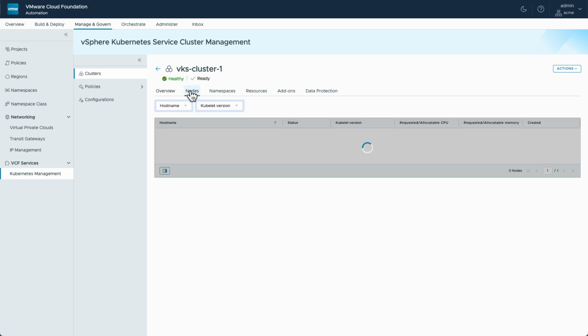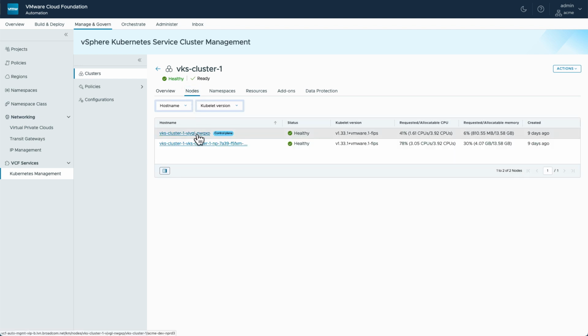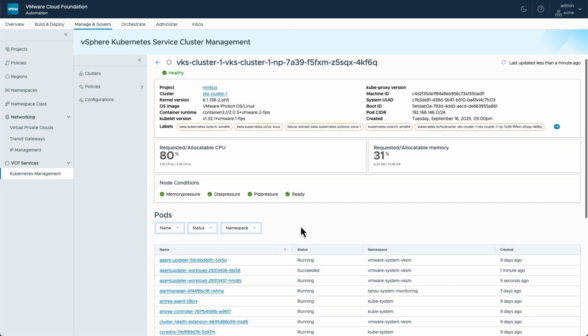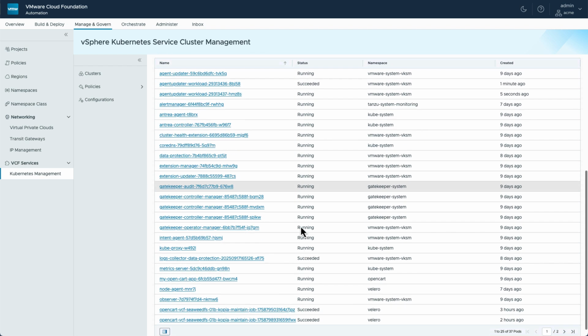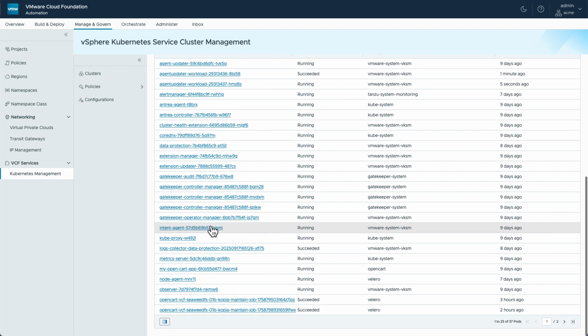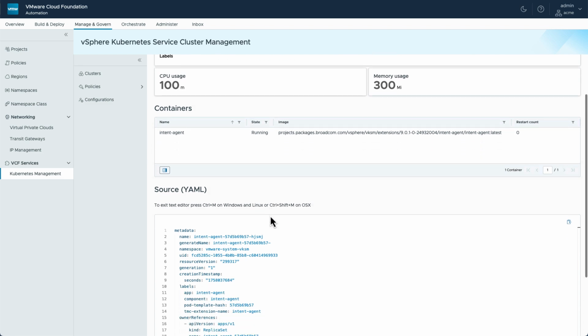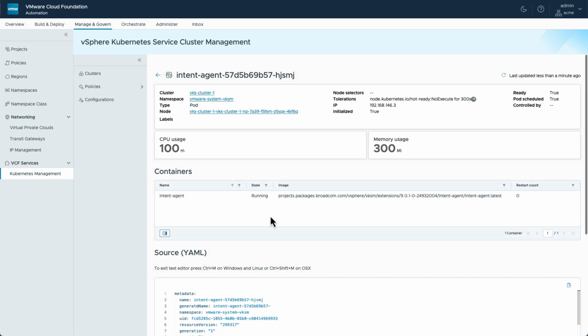We can see underneath nodes, we've got one control plane node and one worker node. We can drill further into these and get more information about each node in particular. We can see what pods are running on it, what namespace they're in, and we can drill into the pods as well. We get more information about the requested and current usage of those pods, what containers are inside each pod, and the source YAML for that pod.